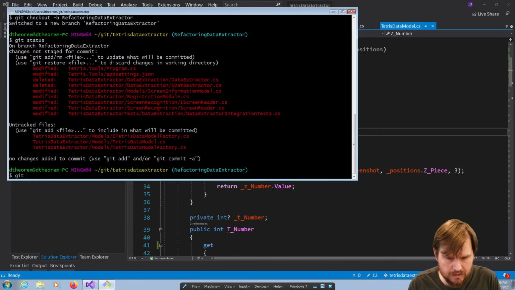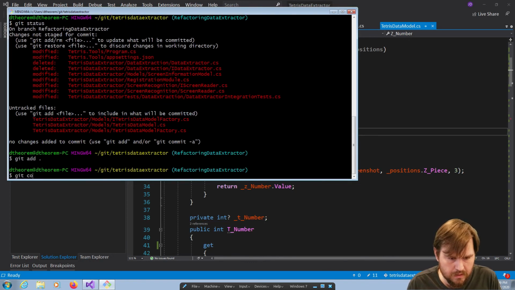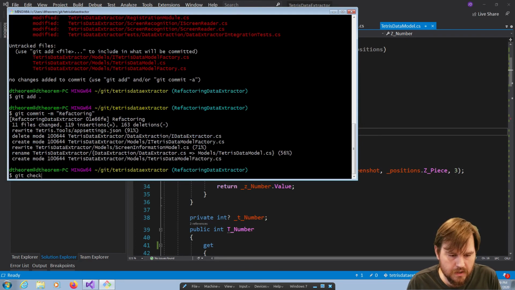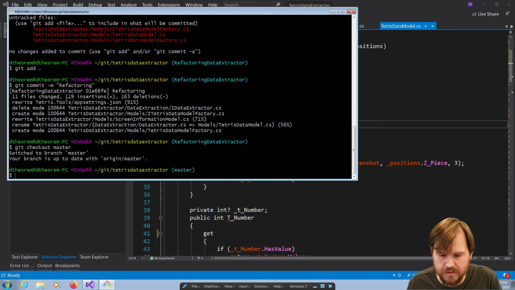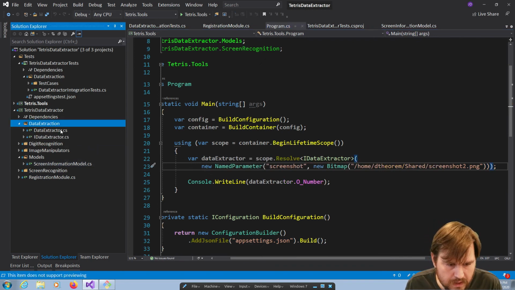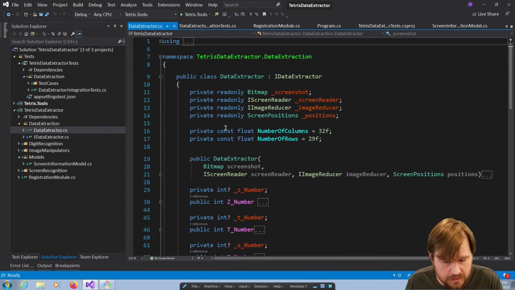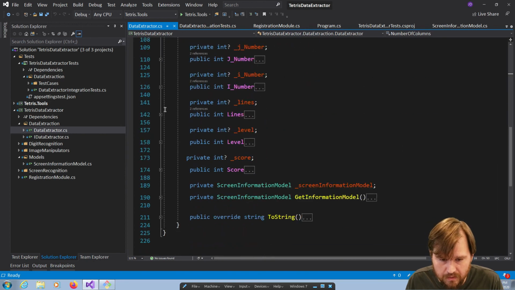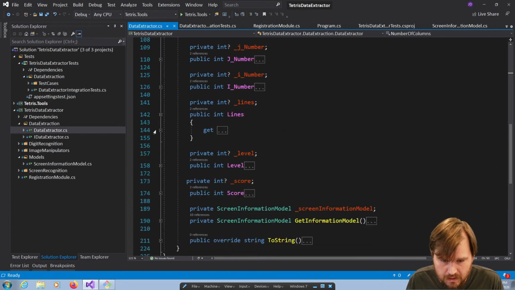The status, we'll just add git commit refactoring, and we're gonna check out the master branch again. So now this is what I had at the start of the video, because I want to go into the data extractor, which is now the Tetris data model. The number of columns was 32F. So I was doing the arithmetic.